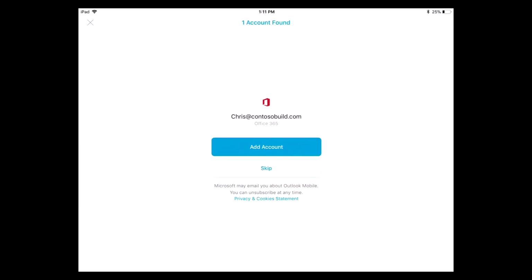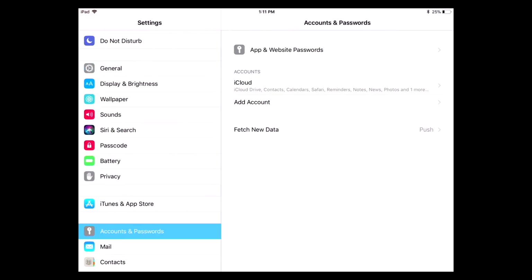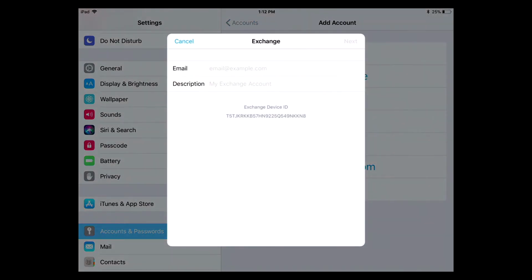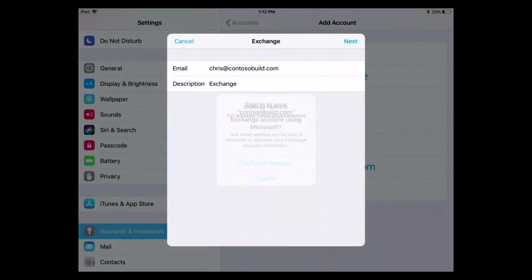Let me try something different. Let me try to add email now from my iOS native email client. So again, another way I can technically access Office 365 email. So I'll click Add Account, choose Exchange, put the same email, chris@contosobuild.com. I think I spelled it right. So click Next, sign in.